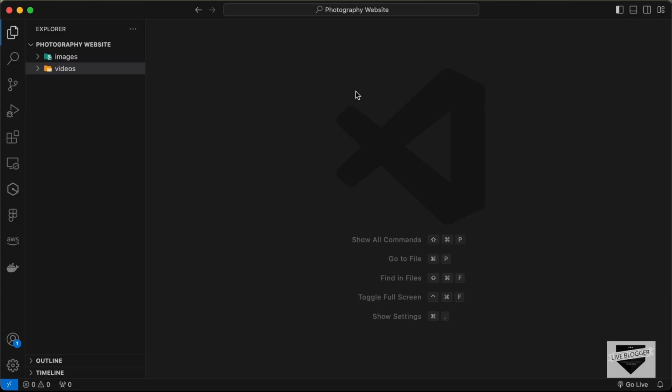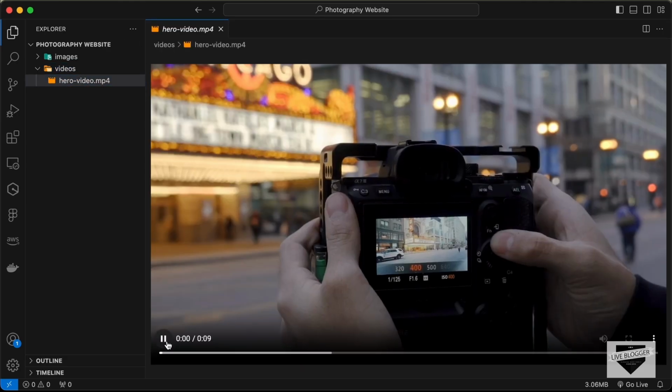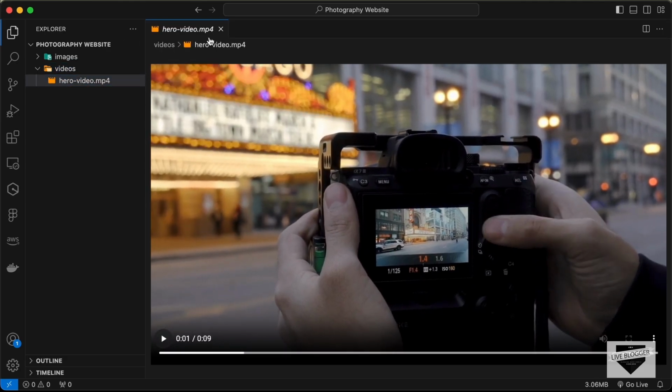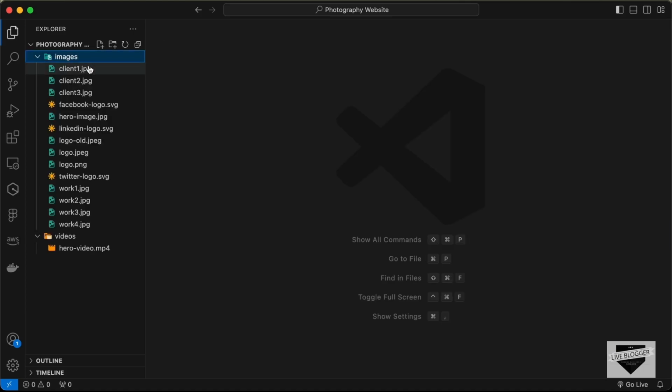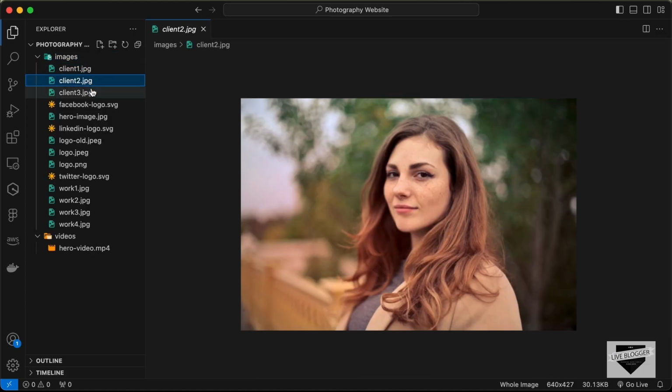Right here I have created this folder called photography website, and I just opened it with VS Code, and I have these two folders over here. So I have this folder called videos. In that we have this hero video, so we're going to use this in our design. And then we have this folder called images, and in that we have all these images which we're going to use in our design.